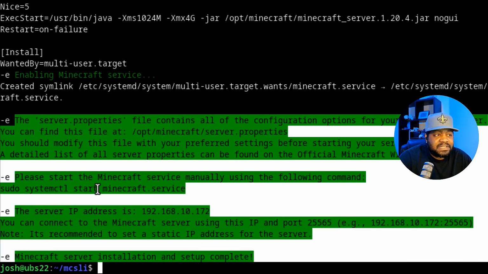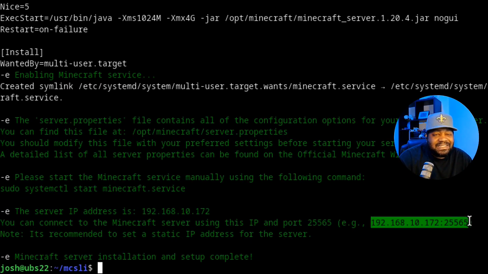So sudo systemctl start minecraft server. And one thing it does is enable the Minecraft service. So each time you reboot the server, your Minecraft server will be up and running. And one thing it does is find out what your IP address is, and it puts it here so you guys can know what link to go to. So that is the actual server address. So all you have to do is, once the script runs and you start the service, this is the IP address you want to go to.